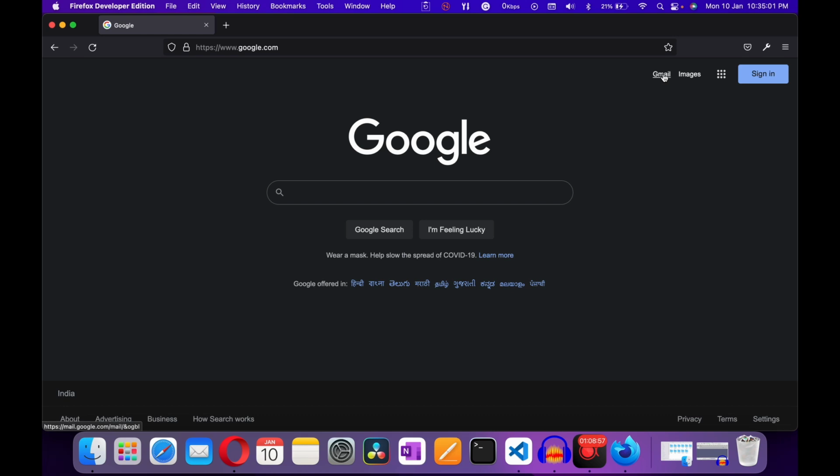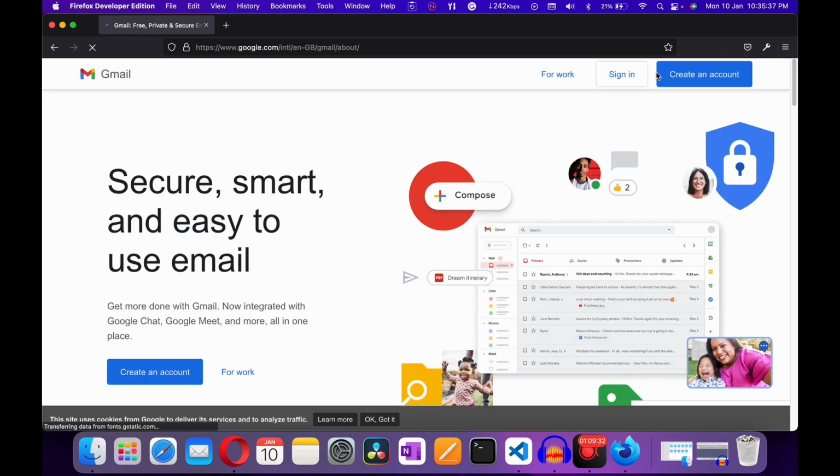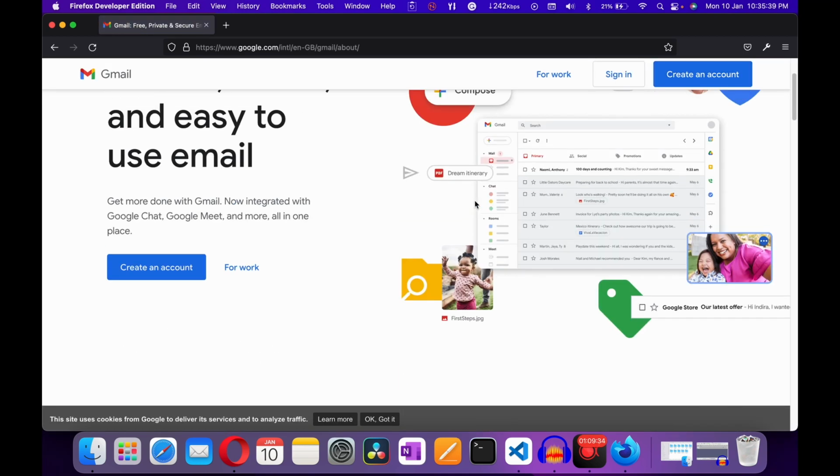Gmail is also a link. If you hover over this text, you can see in the bottom left corner of the browser https://mail.google.com. So this is the link, and it is added with an anchor tag or hyperlink tag. If you click on this link, it will redirect to another page, Gmail.